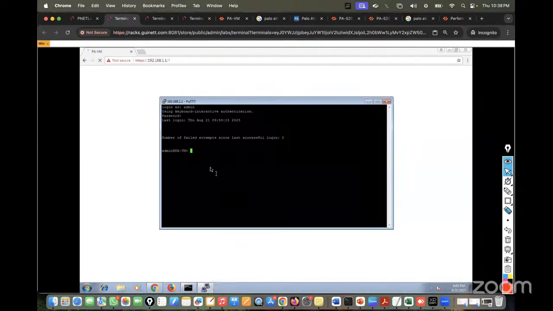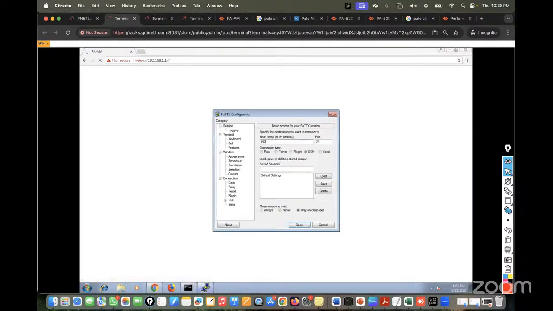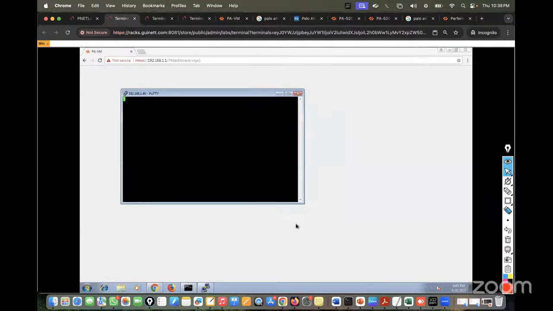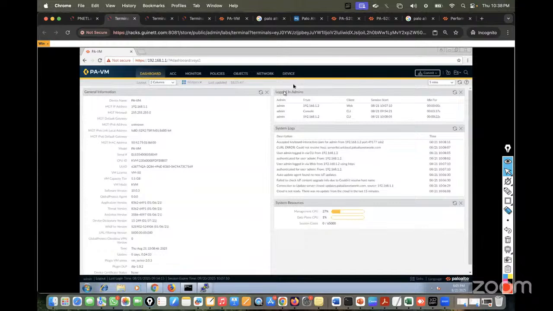If you run show system info again, you're going to get all the information. But now you are going to try Telnet, right? Telnet is not going to work. Let me try to log in again. If you put 192.168.1.1 and try to do a telnet, it is not going to work. Why? By default, telnet is disabled on your management interface. So if you want to enable telnet, you have to go to the device settings of the firewall. Let me do that. It's taking a little bit of time.